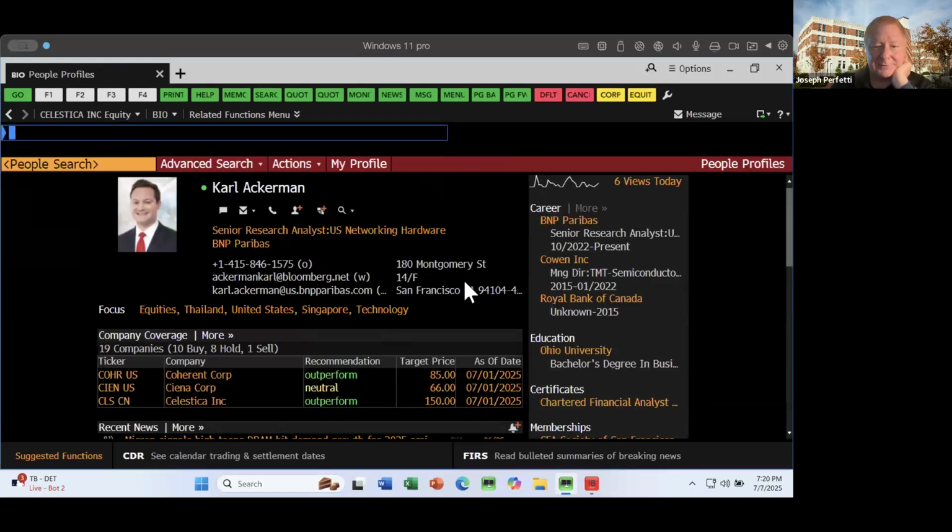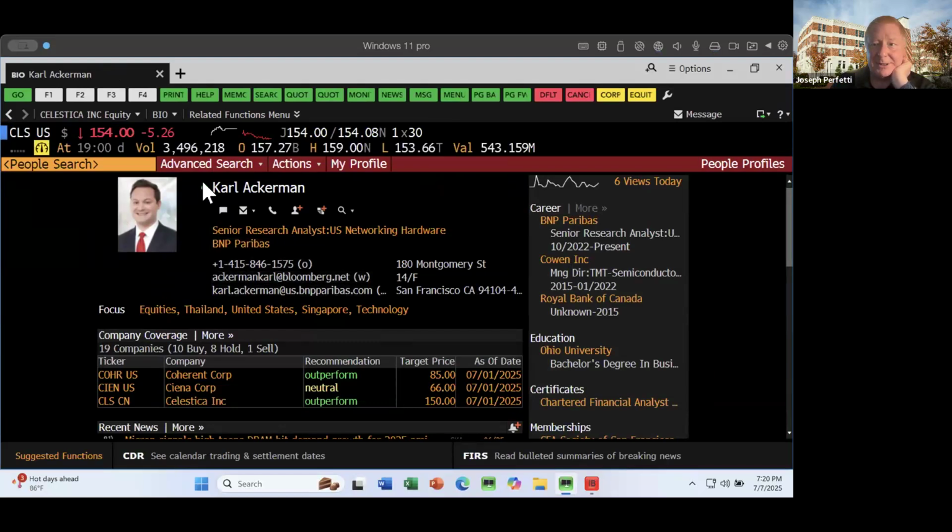He works in San Francisco. That's his phone number. That's his email. And that green dot means he is currently on Bloomberg and we can IM him. And because it's a system of record, he would actually respond. I'm not going to do that because he'll block me. But regardless, he has a team.